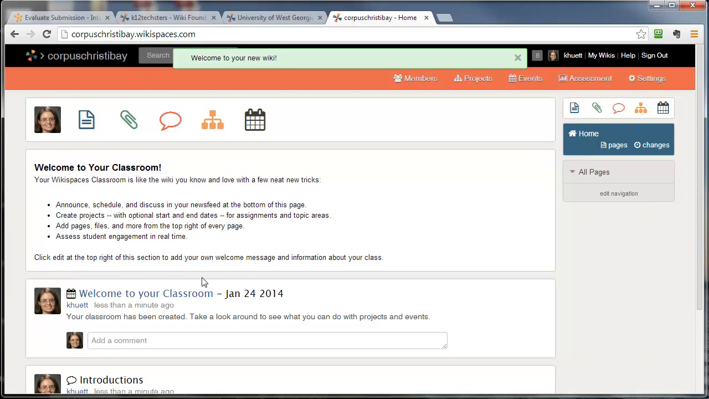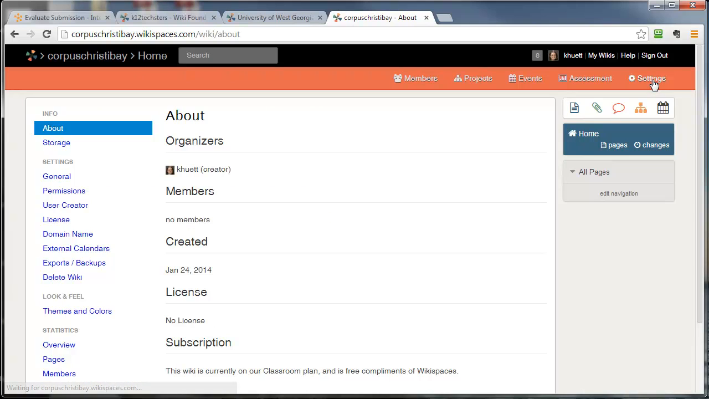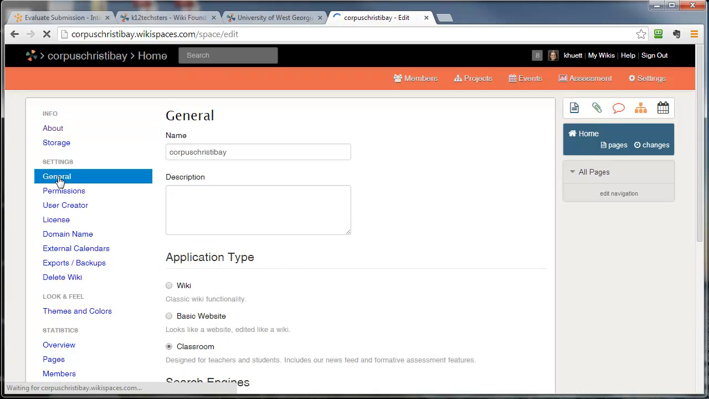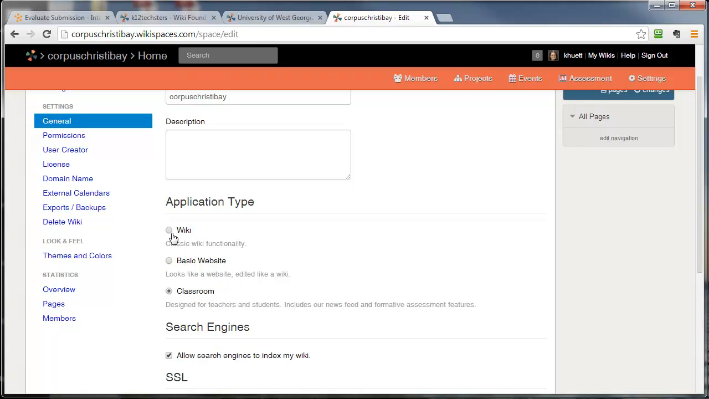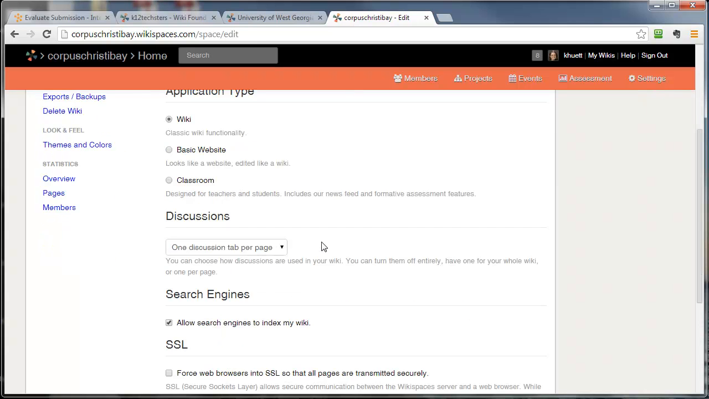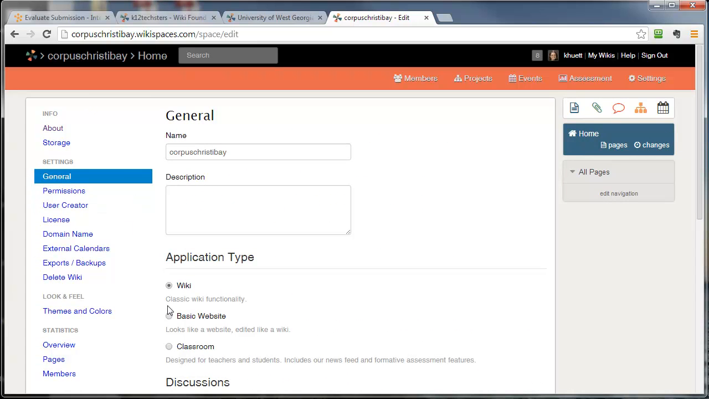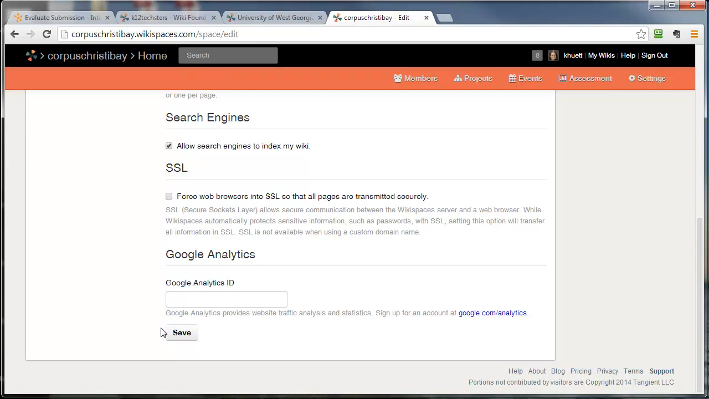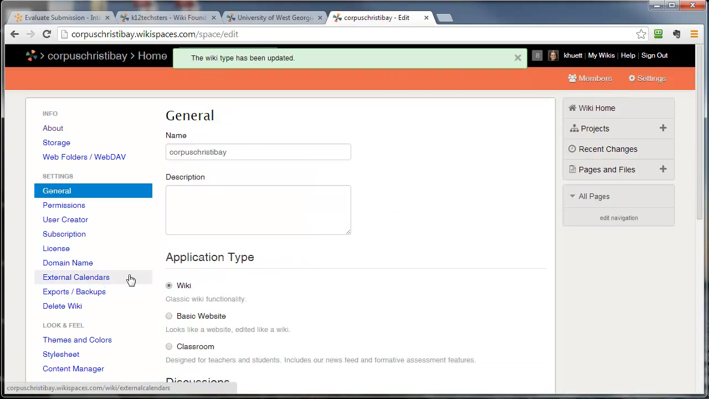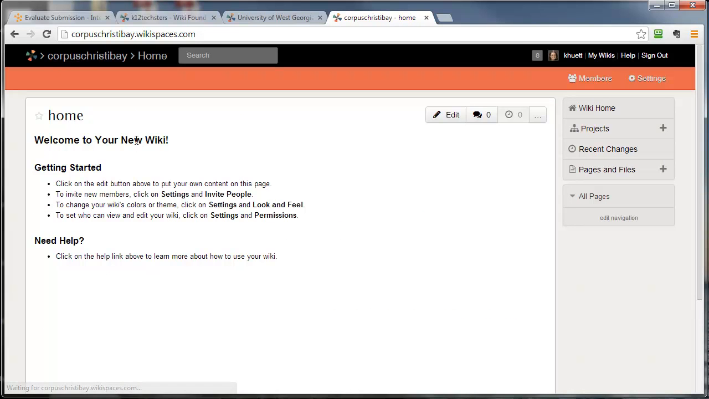So to change from a WikiSpaces classroom to a regular old wiki, you have to go to settings, and then general. Right now it's a classroom, so you want to change it to a wiki. You don't want a basic website for this class, just go to wiki. At any point, like after this class, you can change it back to basic website or classroom. Basic website's kind of cool because it will remove all the edit buttons everywhere, so it looks like a website. You know, edit buttons make it look like a wiki. Okay, so we've created a wiki.